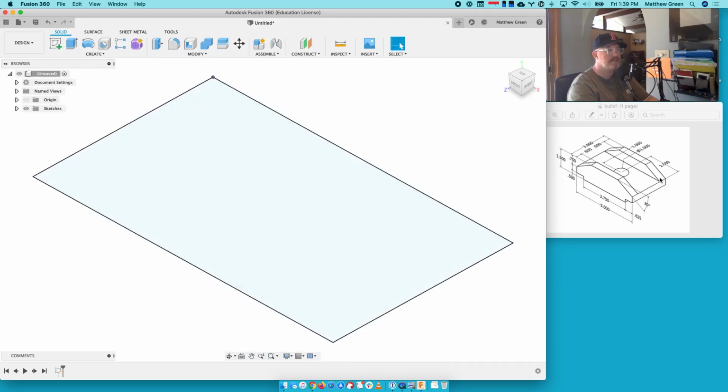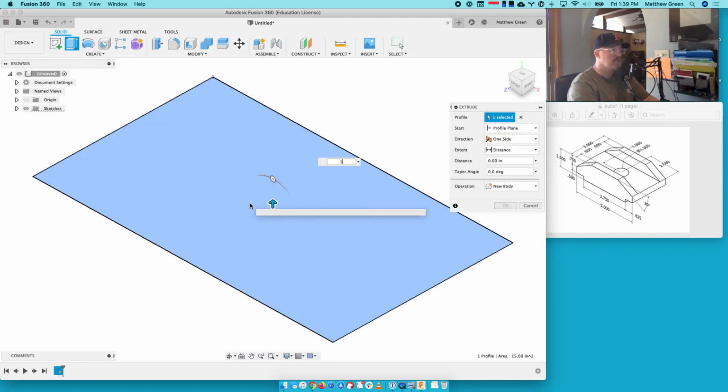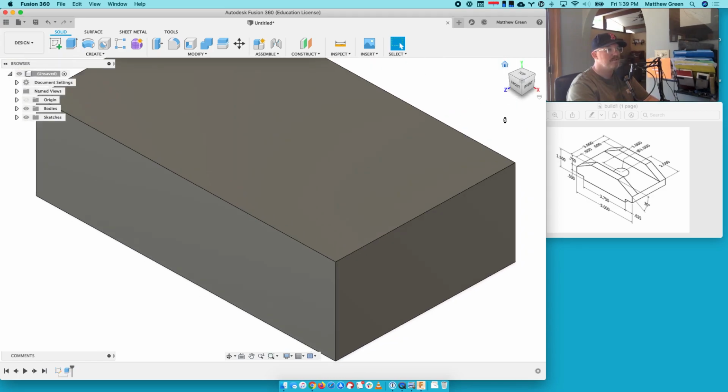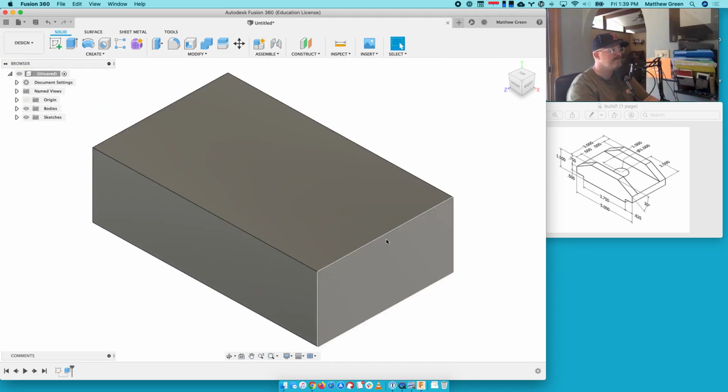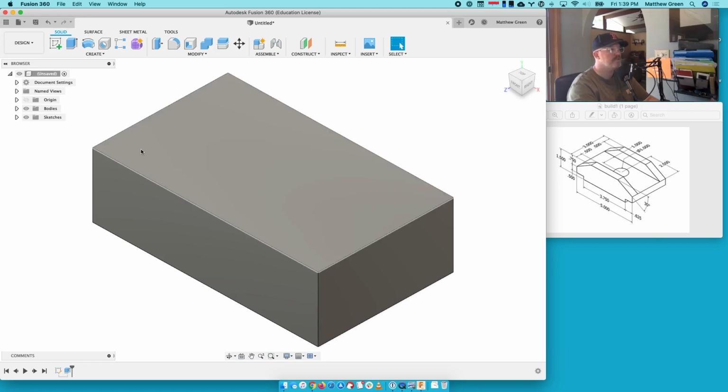Now, that rectangle is the same dimensions here, but it has no height. So let's use the extrude tool and go up 1.5 inches. I'm going to hit home again. All right, so now I have a solid block out of which I can cut some geometry. So let's do that. I'm going to try this a little different this time.